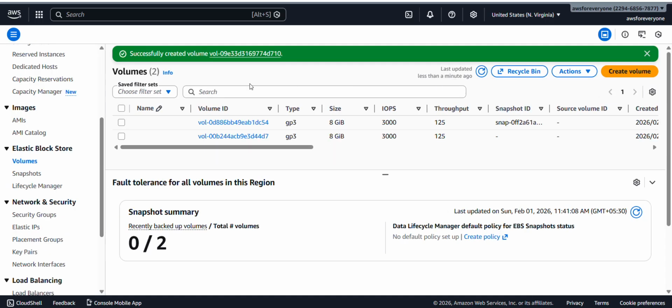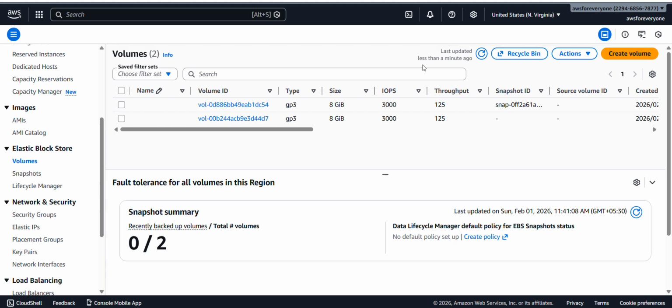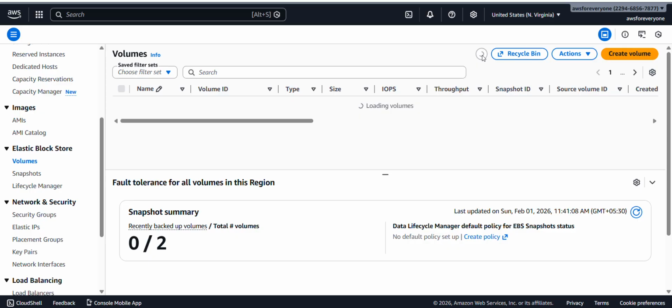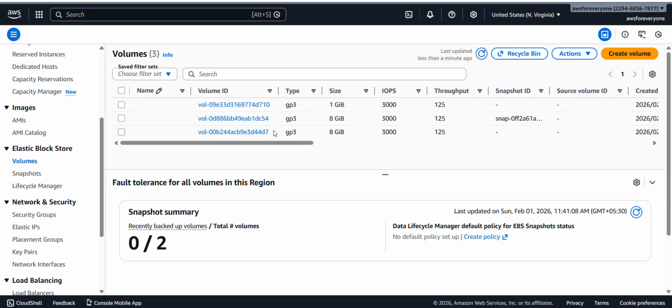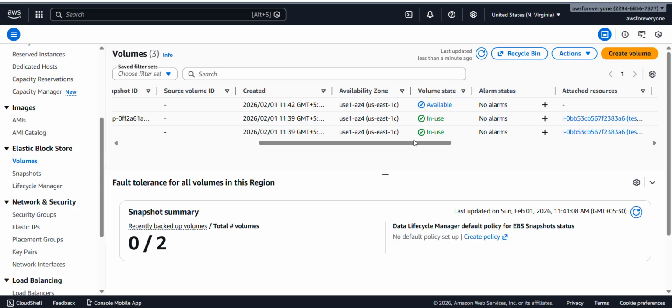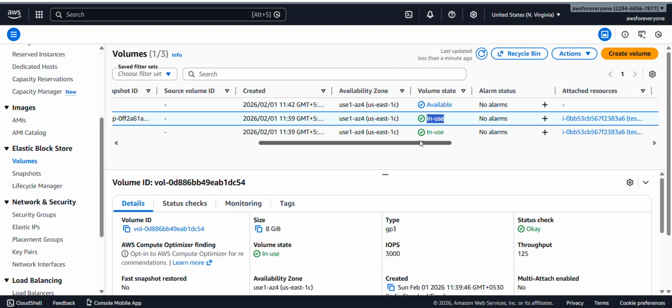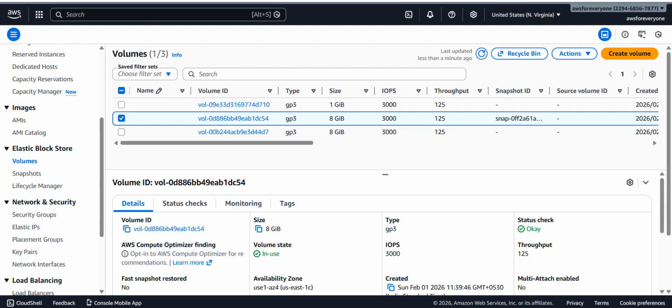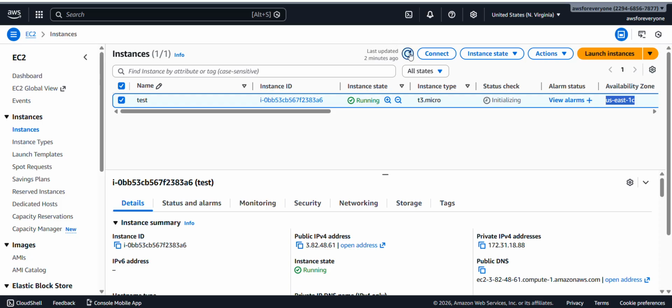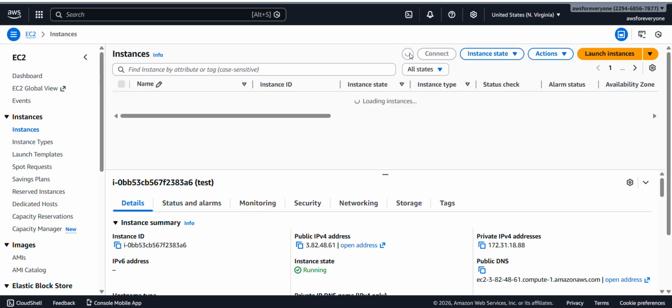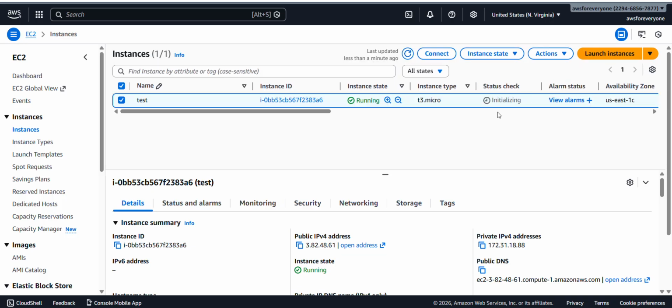So I have created one volume in US East 1C. You'll be able to see 1 GB. So this is not attached yet. If you see here, it's still available. It's not in use. So when I attach it to EC2, it will be in use. Okay. So let's go ahead and see what is the status of EC2. It is taking so much time.